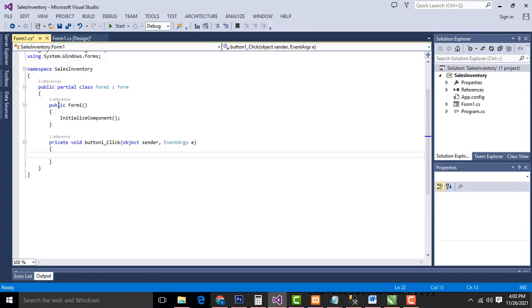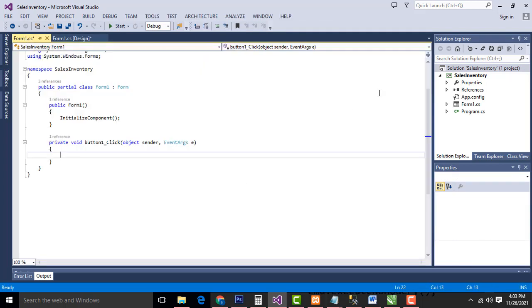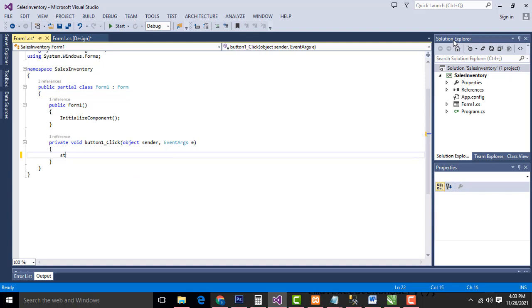Now whatever value I enter in these text boxes, I assign into the relevant variables. Text box name, price, discount. So you have to write string product name equal txt p name dot text. Control C to copy, Control V to paste below. So price, take the price.